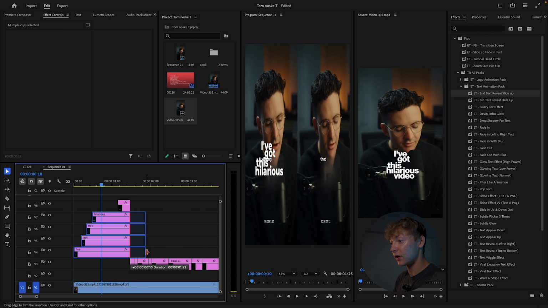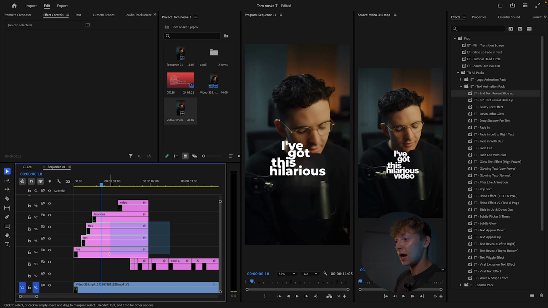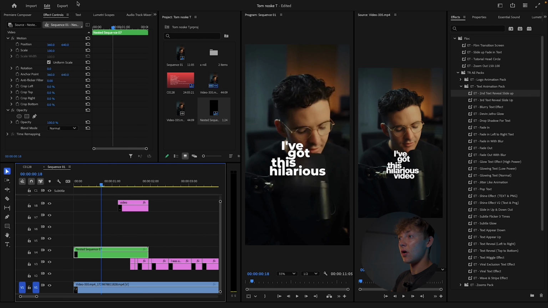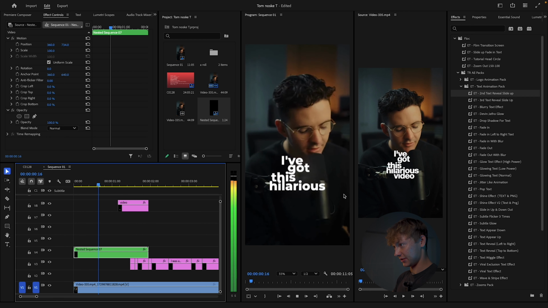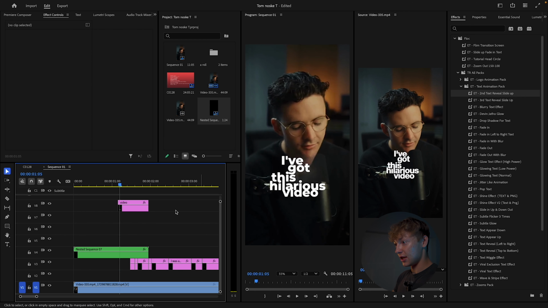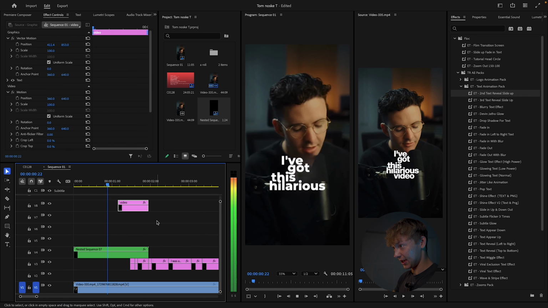It's kind of like a flicker effect. Extend these too, highlight them, nest it, and all you have to do is go to your motion, bring it down, and now you have that nice kind of pop. Perfect. Now we just do this video, it just pops in like that.